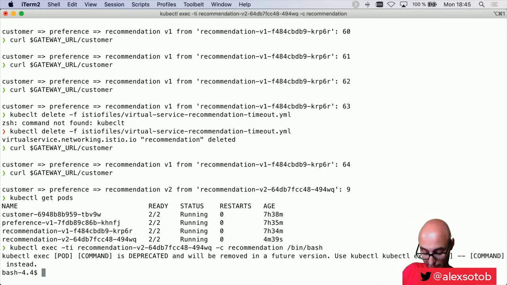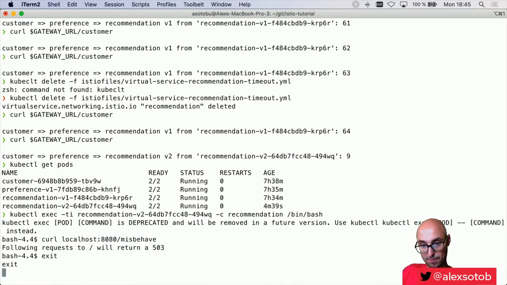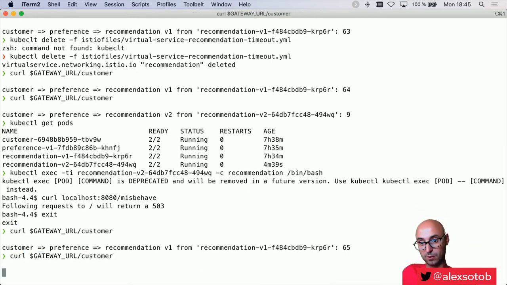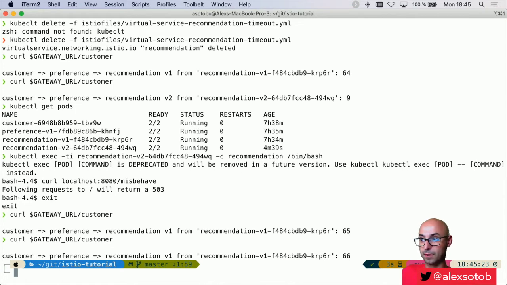Oops, I've done no. Okay, and now I'm going to do localhost again, 8080 means behave. Okay, now what's happening when I do curl? Again, it's failing. I don't know, and it goes to v1.